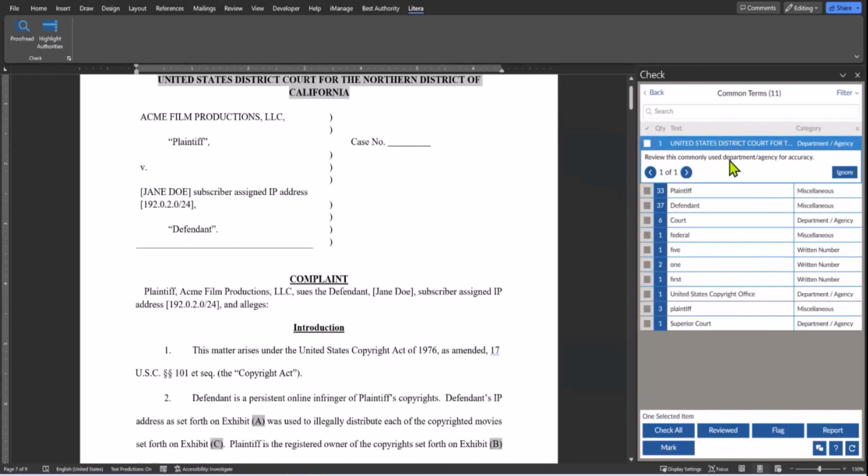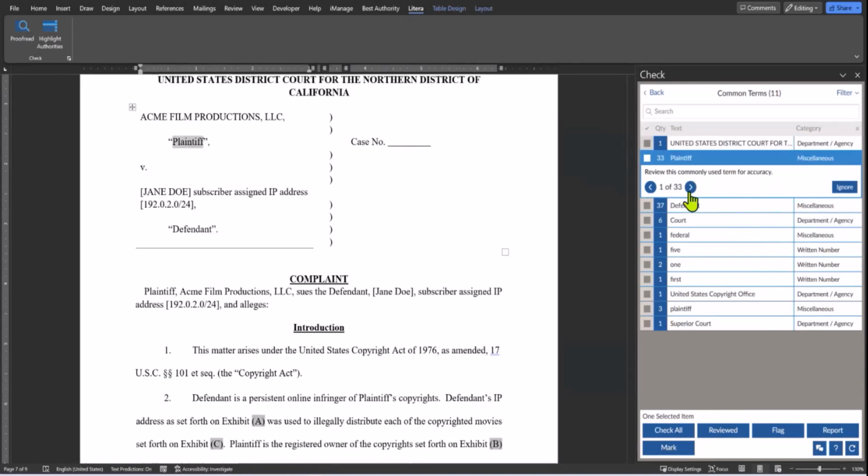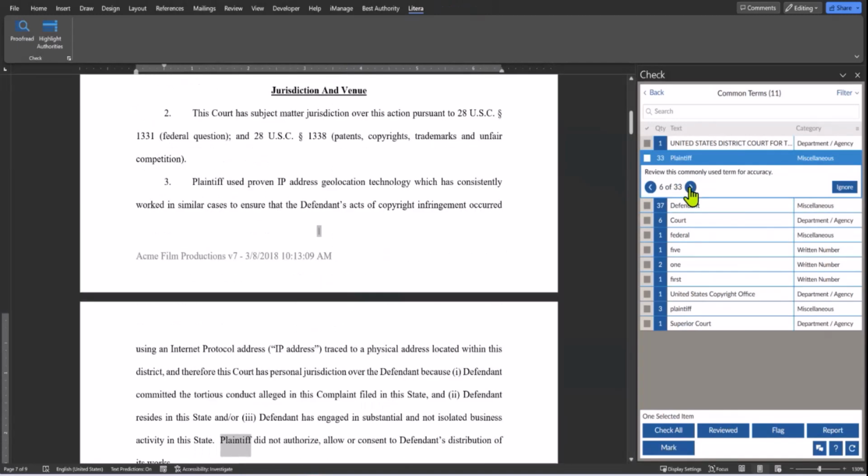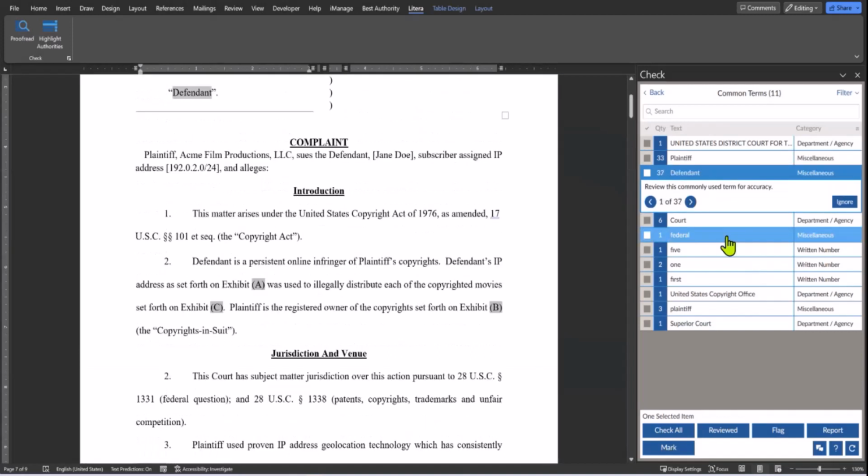Again, like common terms, this is strictly for review. You'll never see a red or yellow indicator in here. It's just saying, hey, review this for accuracy. Is this as intended? You've used plaintiff 33 times. Do you want to verify that each one is as it should be? So on and so forth.